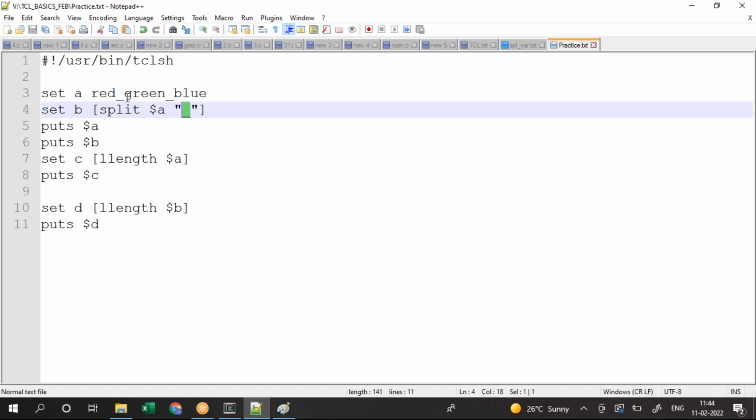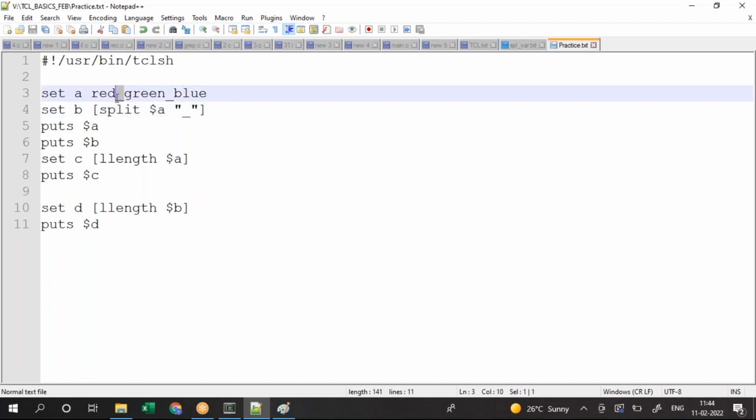But wherever there is an underscore, before that it will be considered as one element, and after that it will be considered as another element. So it has created one element here, red, and another element, green. Next, again I have an underscore here, so it will consider blue as another element.